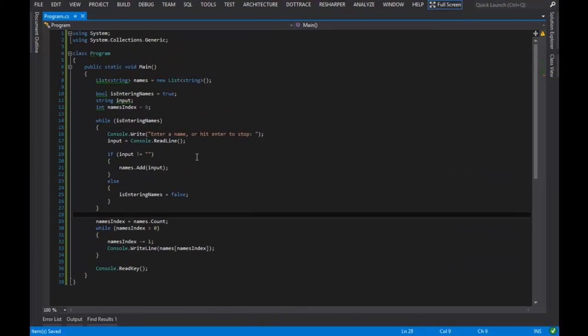So there's 3 things about lists that we need to know. 4 things, actually. We need to know how to instantiate them. We need to know how to create a list variable. Next up, we need to know how to add items to a list. We need to be able to know how many items are in the list. And we need to be able to retrieve items out of the list.